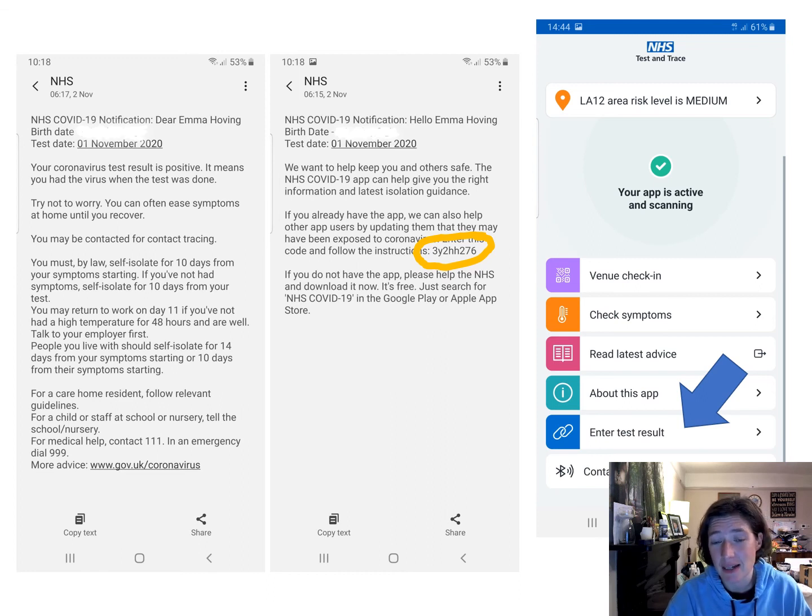And then there was a second text which had this code in it, and this code is here to put into the app. So at the bottom on the app, you've got enter test details, and you put that code in, and then it gives you the option of going through some contact tracing details, which can take a little bit of time. So if you're not feeling very well at that point, then you can just exit from that, and they can phone you to get the details from you at another time. Obviously, it's good if you can go through that process. It helps people self-isolate and keeps the virus from spreading further.